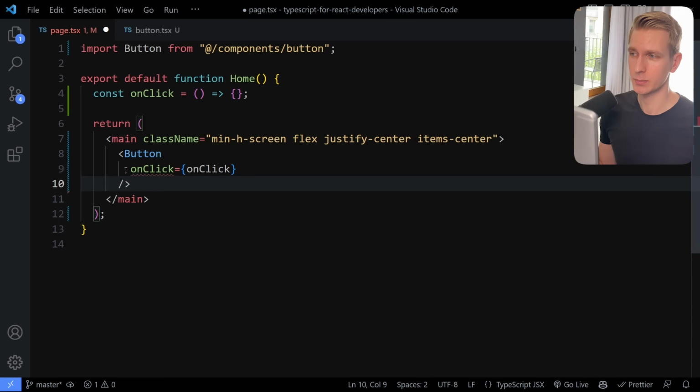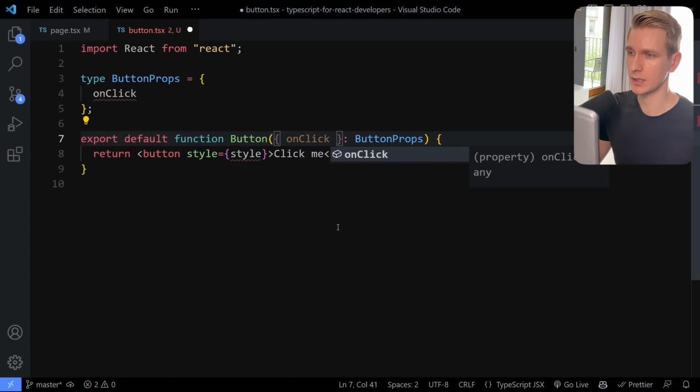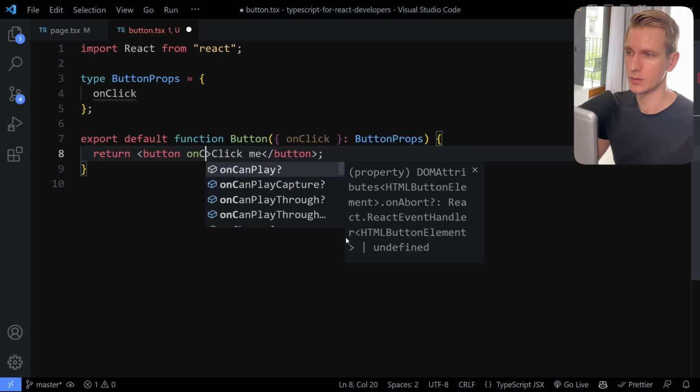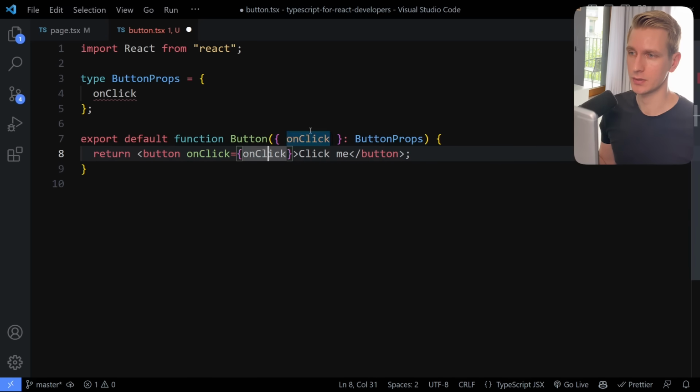So now we're passing a prop here called onClick. So let's go to our button here and now make sure that we accept this. So now we're going to get something called onClick. Here we want to accept onClick, and then we can remove this style. And then of course we want to put that on the button itself. So when there is a click on this button, we want to run that function that we get here.